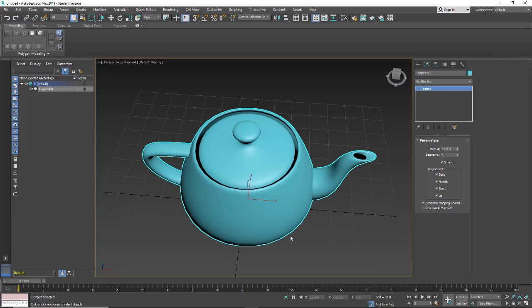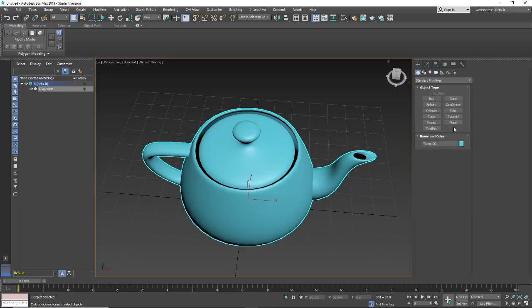Okay, we're going to take a look at the unwrap UVW modifier in 3ds Max 2019, and this will take a few videos to go over. So what I have is a primitive teapot. If you look at any of the primitives, they all have UV coordinates already assigned to them.